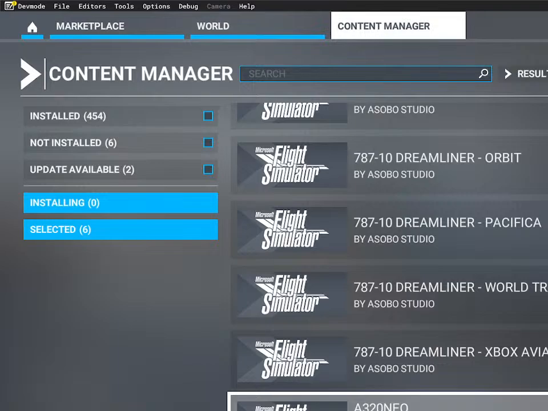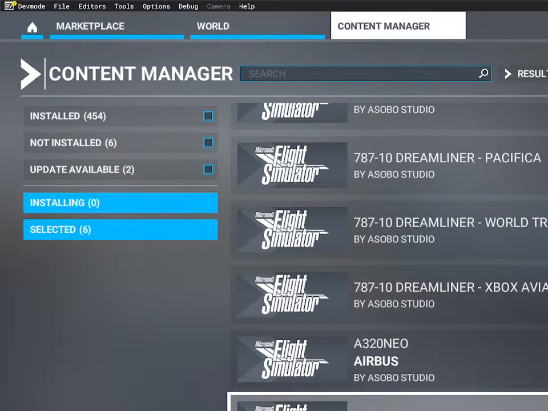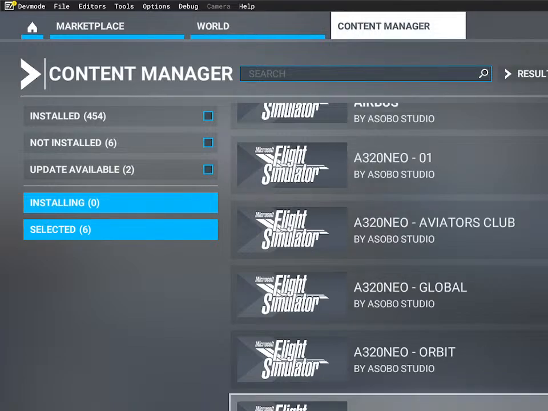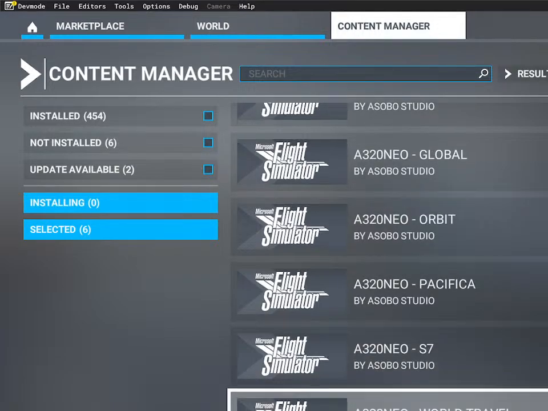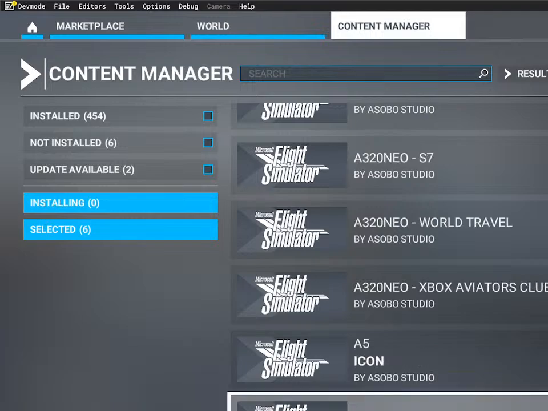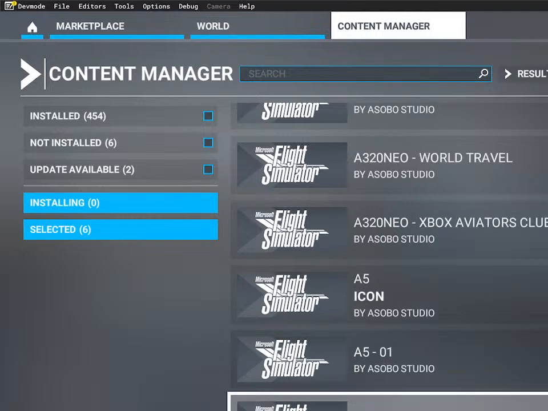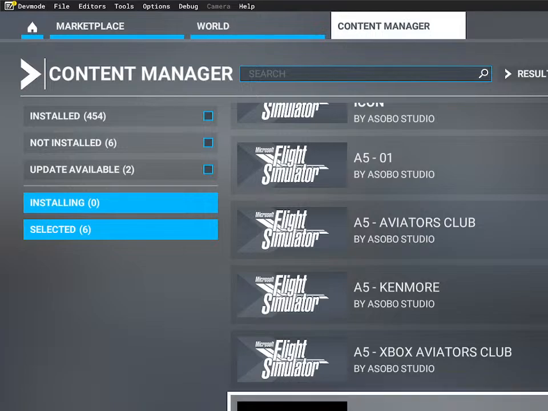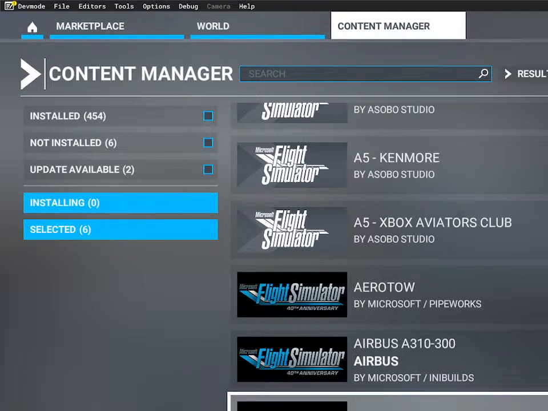A320neo Airbus by Asobo. A320neo by Asobo Studio, installed version. A320neo. A5 by Asobo. A5 Aviators Club, A5 Kenmore by Asobo Studio. Airbus A310 Aleutian Cargo Run.